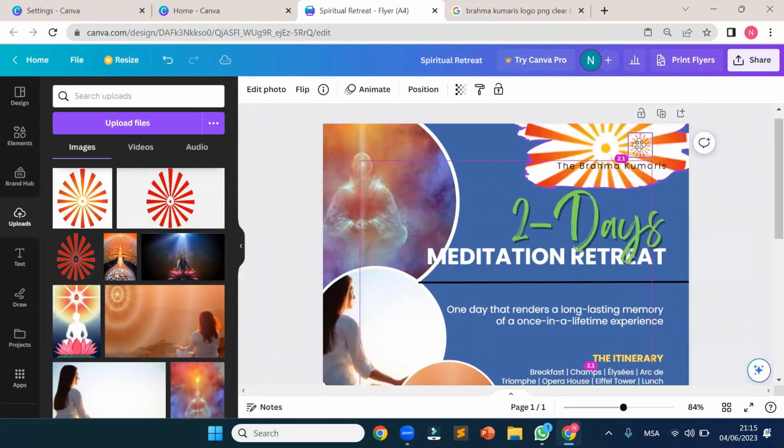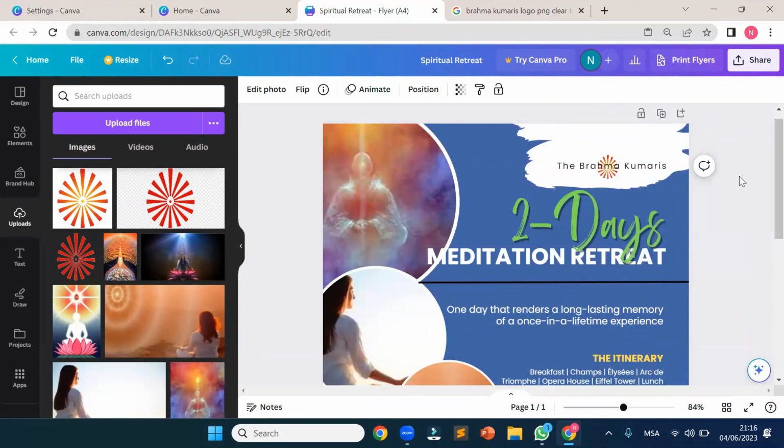And adjust the logo. Okay, and move it up. Use your arrow and move the logo up. Okay, so that's fine. Okay, hope you're all right with that.